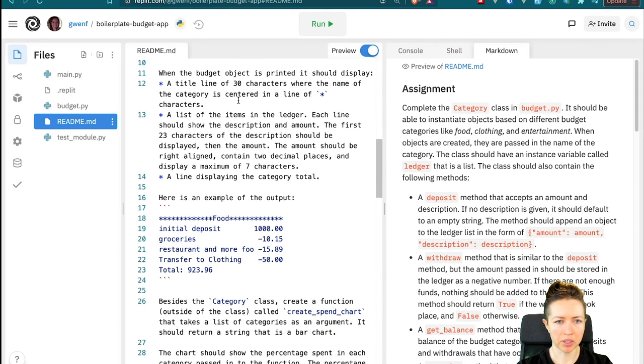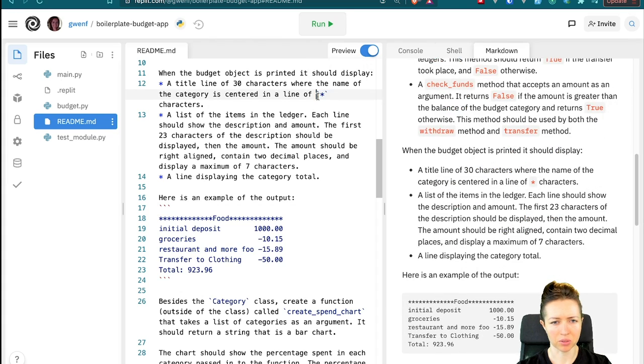Okay. When a budget object is printed, it should display a title with the line of 30 characters, where the name of the category is centered in a line of, I'm not sure what that means, star characters, of any number of characters. Oh, there's a line of stars. Okay, you print out an actual line of this character.